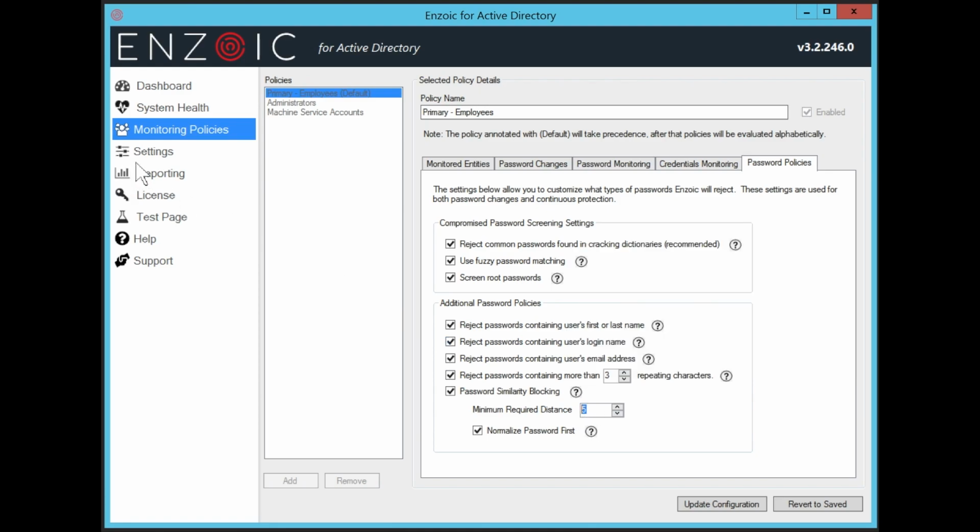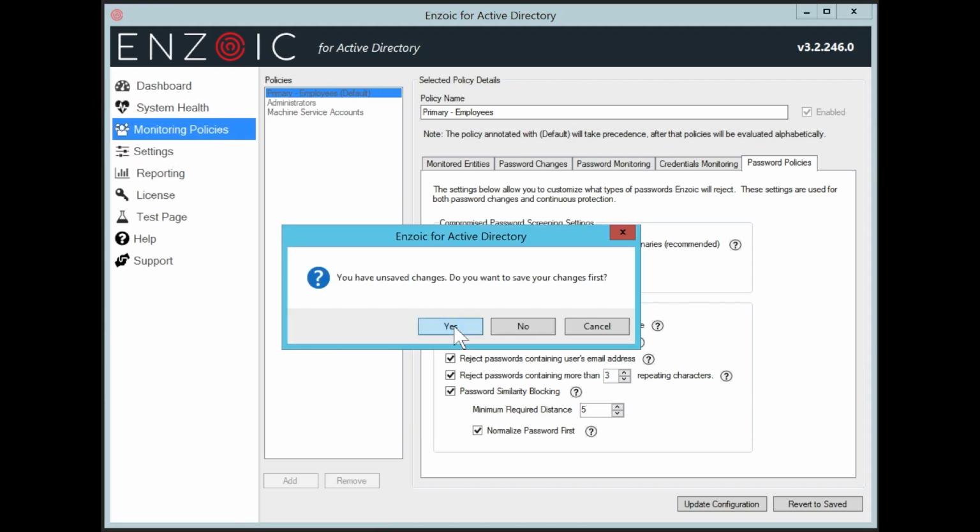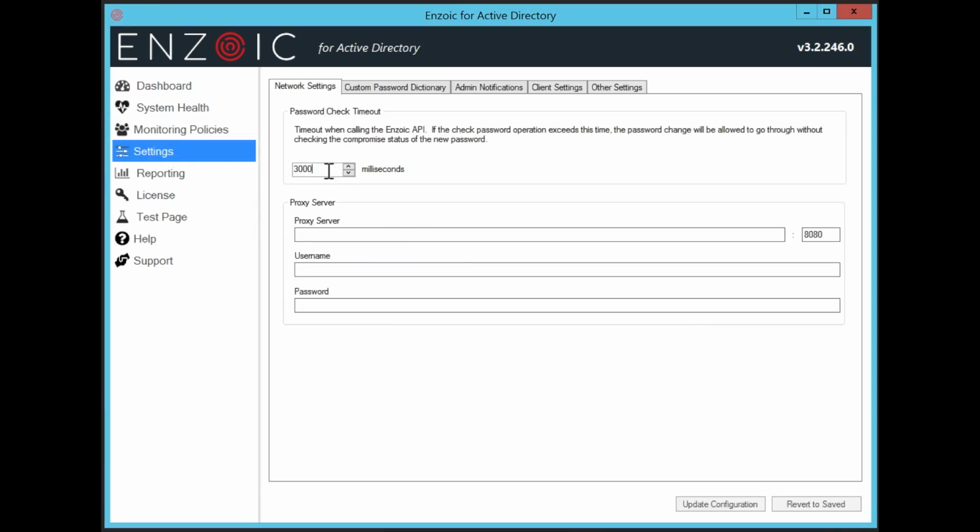On the network settings page, you can add a password timeout. Enzoic typically takes just a couple hundred milliseconds for a round-trip check. If it takes longer than the timeout period to connect for any reason, the password change will be allowed to go through. If the password is compromised, it will still be caught during the continuous monitoring process. And if you would like, you can route Enzoic internet traffic through a proxy in your environment.